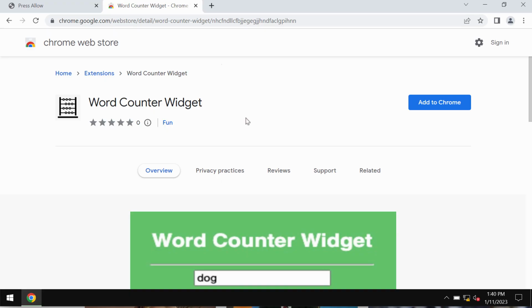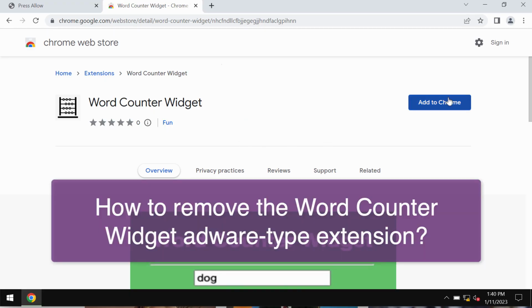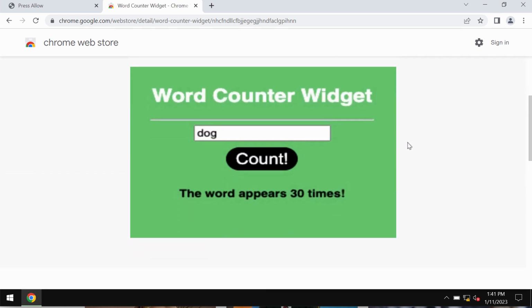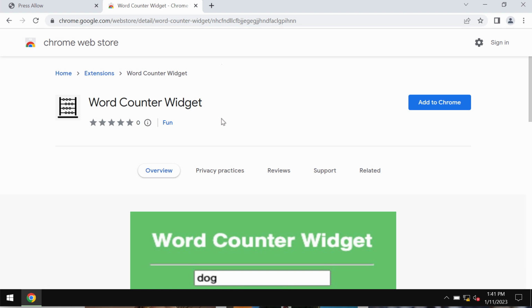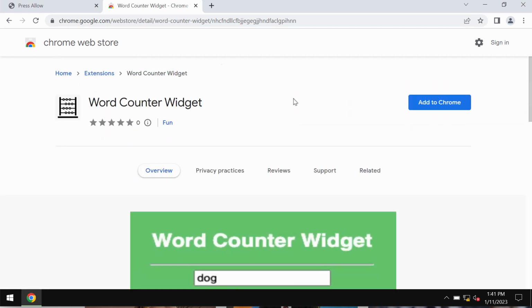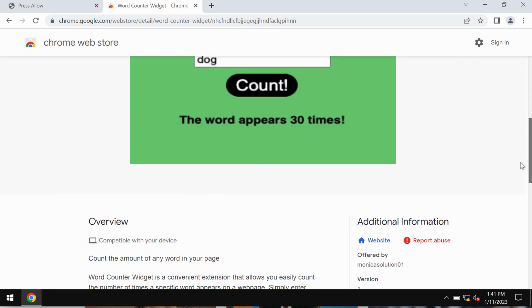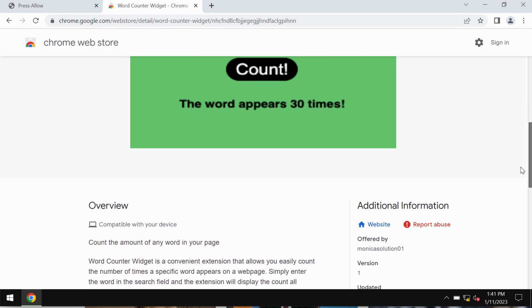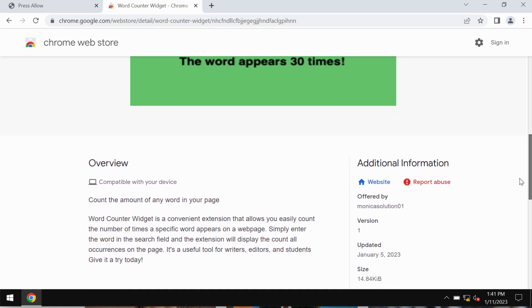My video tutorial will provide you with detailed guidelines that will help you to remove the unwanted browser extension called Word Counter Widget. Word Counter Widget is a special extension designed specifically for the Google Chrome browser. The developers of this extension indicate that it can help you count the amount of any word in your page.